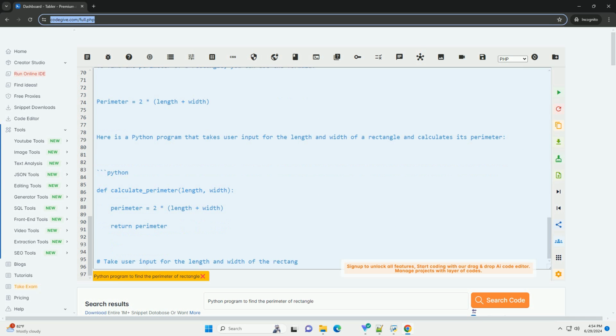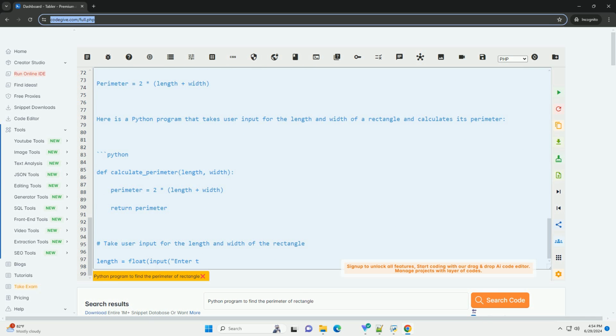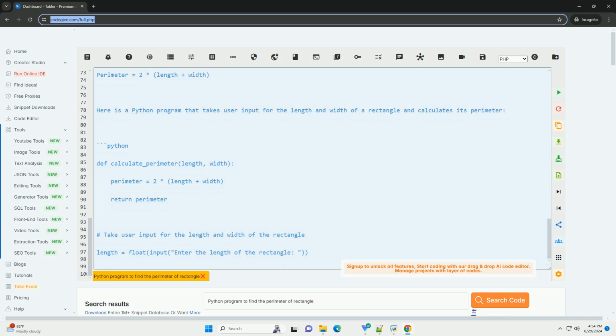You can run this program in a Python environment to find the perimeter of a rectangle based on user input.